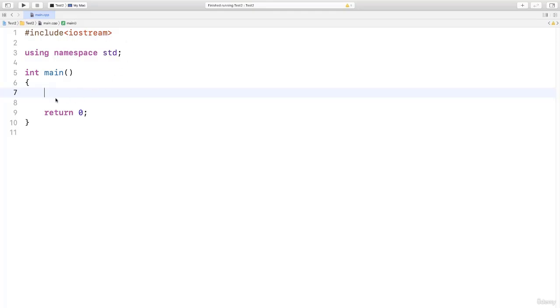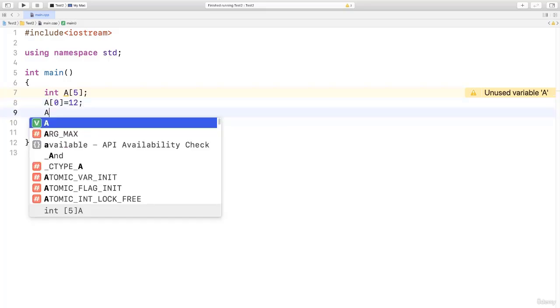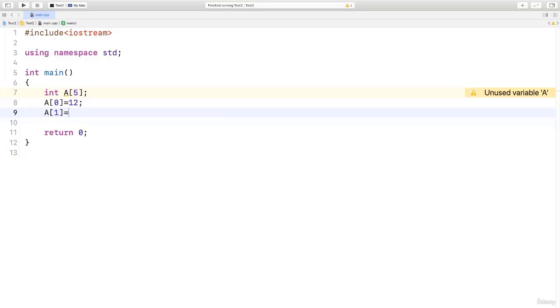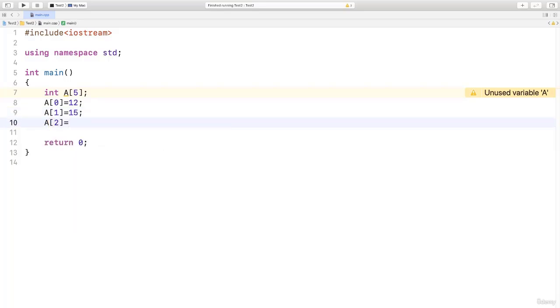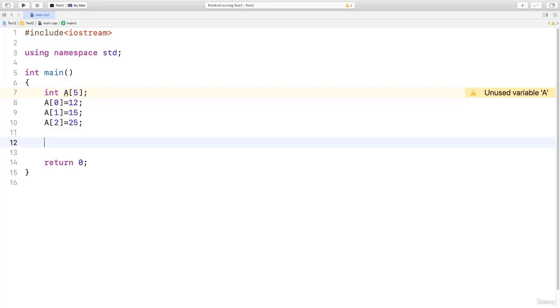So let us create an array. See this array A of size 5. This is the array declaration. It will create an array of size 5 with 5 integers, and each integer can be accessed using its index. Like A of 0, I can store some value, that is 12, and A of 1, I can store the value, let us say 15, and A of 2, I can store some value, let us take it as 25. So this is how we can store the elements at each index in an array. The total indices I will be getting are 0 to 4.